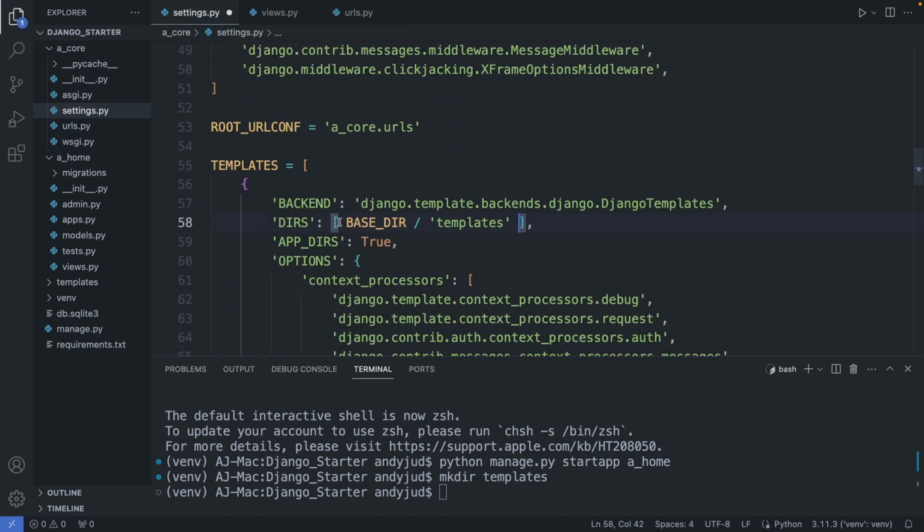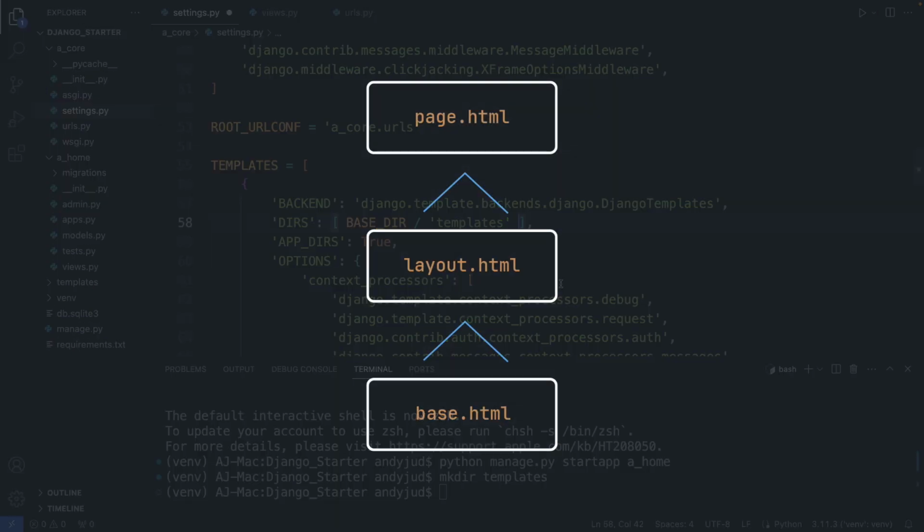And add the path here to the template section. Okay, and now I'm setting up my template structure. So we have a base.html file with the components for every page. Then we have a layout template which renders different layouts for different pages. And then we have the page itself, which contains all the data.